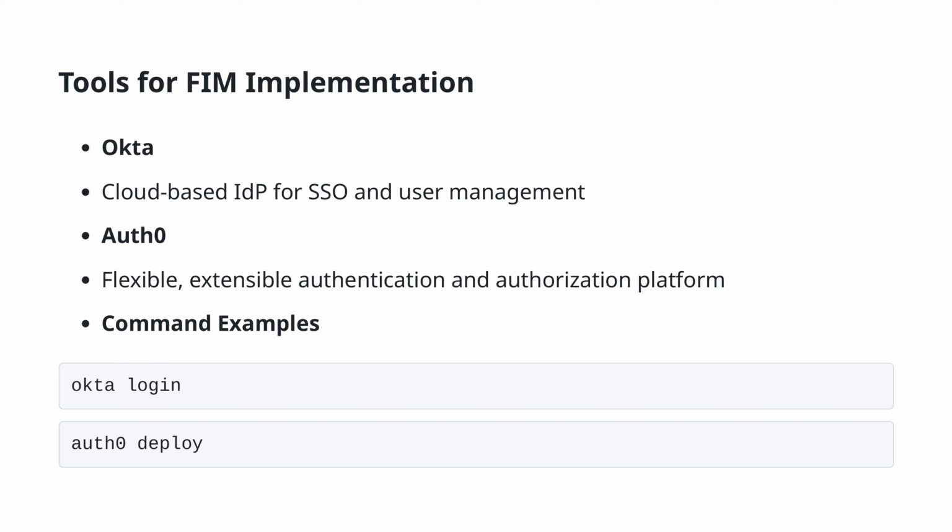For implementing Federated Identity Management (FIM), it's vital to choose effective tools to ensure seamless authentication and authorization. Two notable tools are Okta and Auth0. Okta is a cloud-based identity provider, IdP, that offers single sign-on, SSO, and user management. It simplifies the user authentication process and allows administrators to centrally manage user identities and access to resources.